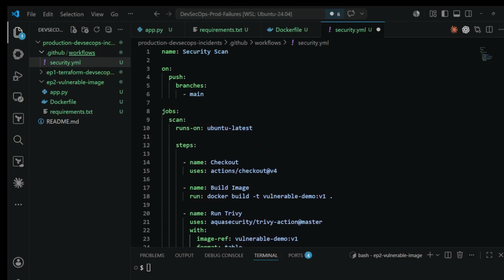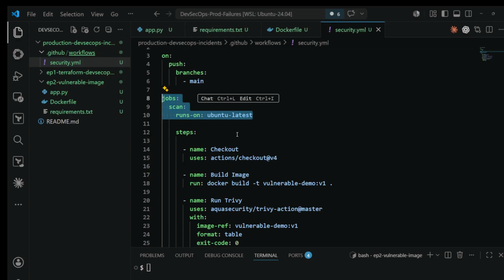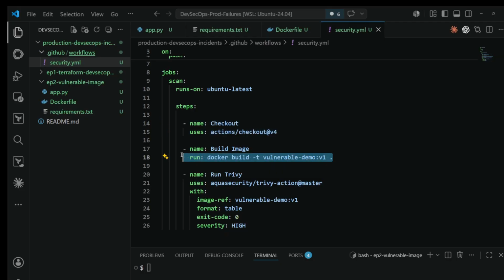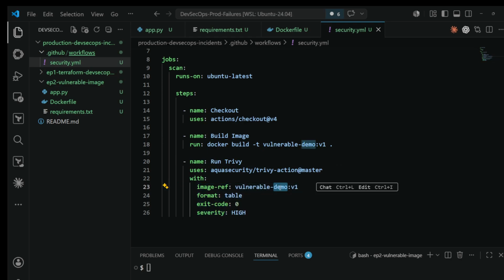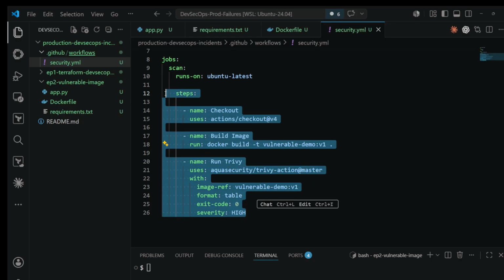Again, I already explained this particular CI/CD series in detail. I'm not going to explain it once again in detail. So, at a very high level, this is, let's say, a security scan. If you haven't watched my CI/CD series, then you definitely have to watch that to understand everything in detail. On push to the main branch, we are running on ubuntu-latest. We have a checkout step here. We are trying to build the image, and then we are trying to run Trivy. That's it. For the image reference, we are giving vulnerable-demo:v1, table format, exit code, severity high. It will check for high severity issues.